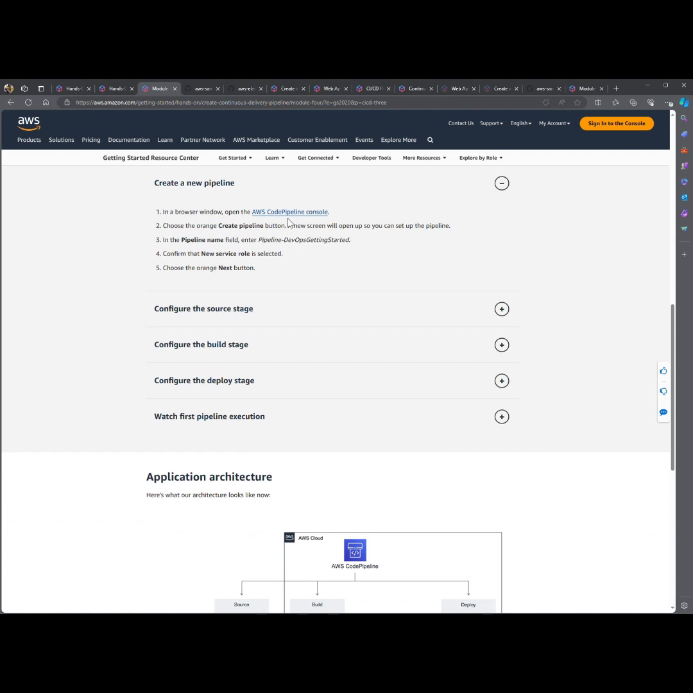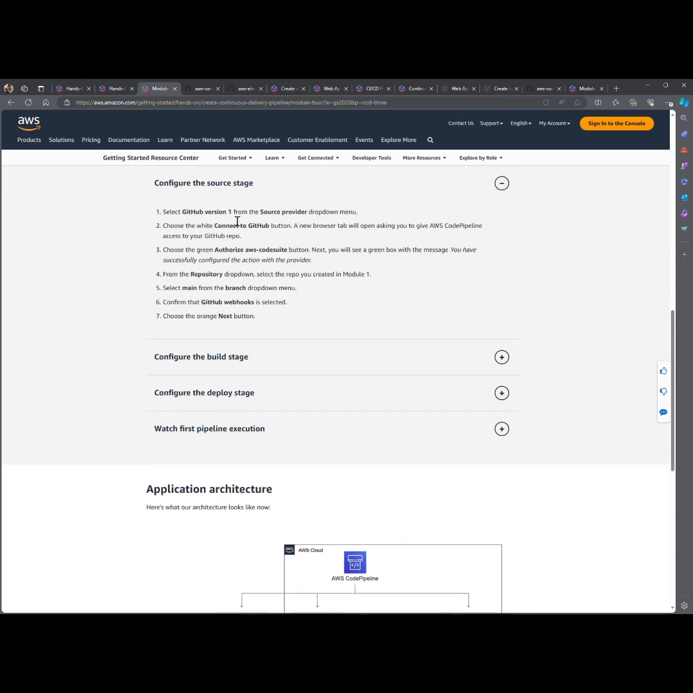We're going to go to this new service. We're going to create a pipeline. We're going to give it this name. We are going to provide GitHub as the place to get the code. Remember, it has to pull the code from someplace, and in our example, it's pulling it from GitHub.